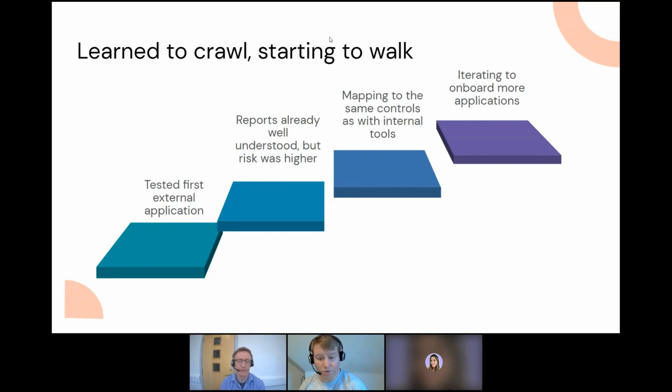So they're using the same tools that they've tuned, the same tools that they understand, and they can do the same mapping process to understand what controls and what kind of compliance coverage they're giving to those external applications. And then the next step is simply iterating to onboard more applications and broaden the scope of the program.